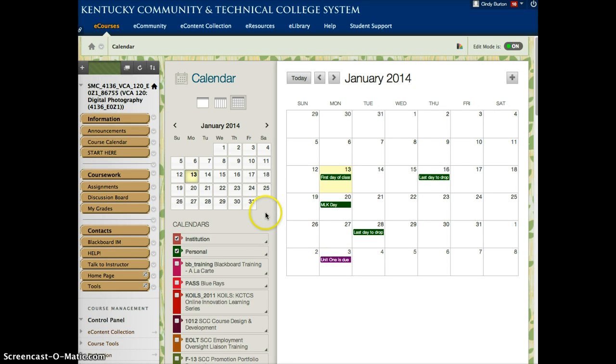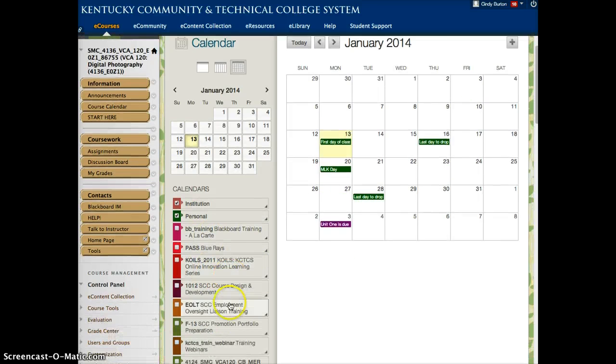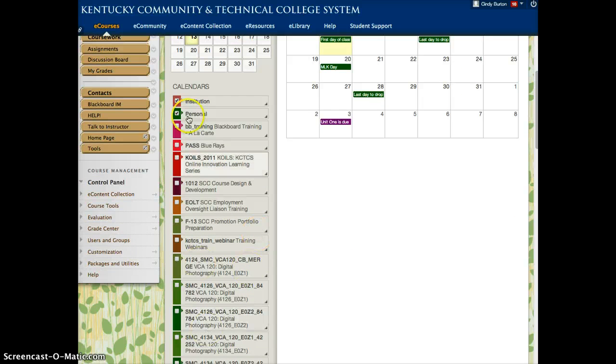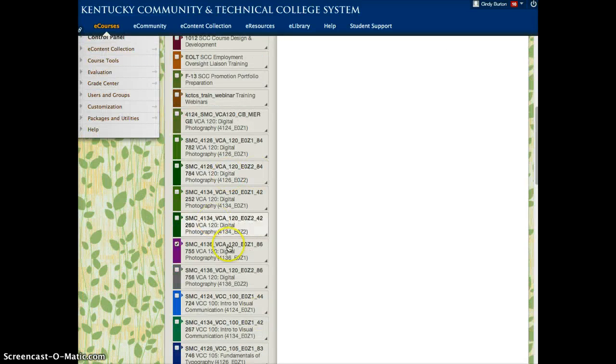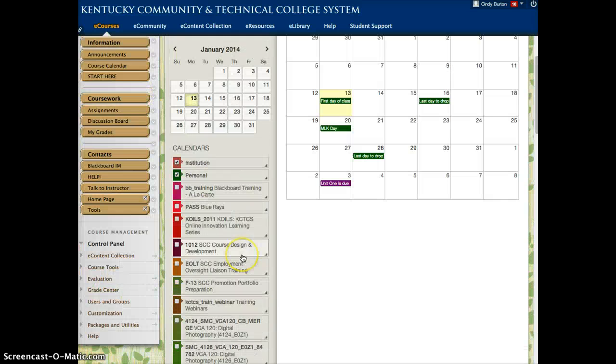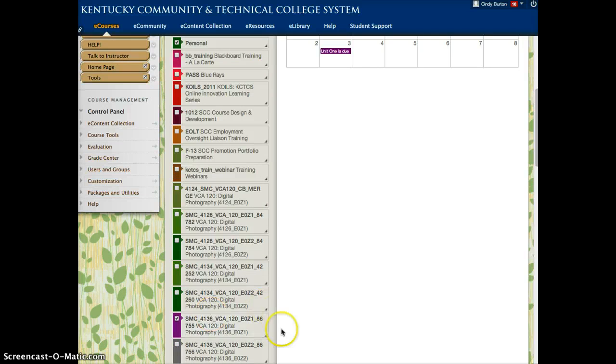But if you wanted to see more than one class at once, like if you had other instructors who had course calendars set up, you would see those courses listed down here. Well, you'll see all the courses that you're enrolled in. I don't know if it'll show you all the ones that you have been enrolled in, but these are all classes that I have taught that are still on record. So it's showing me everything, but you'd be able to, let's just say, for instance, the 4136 is the spring.